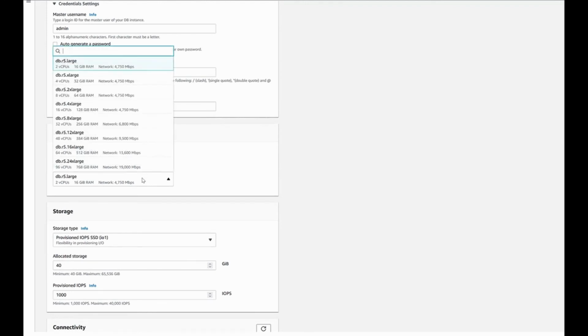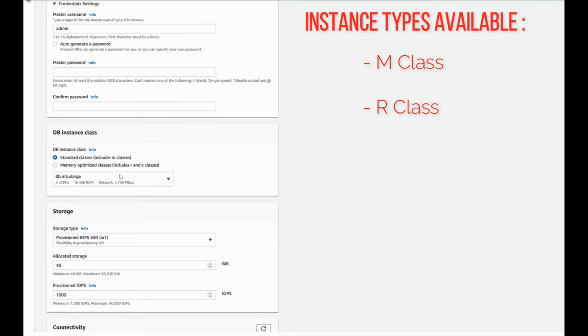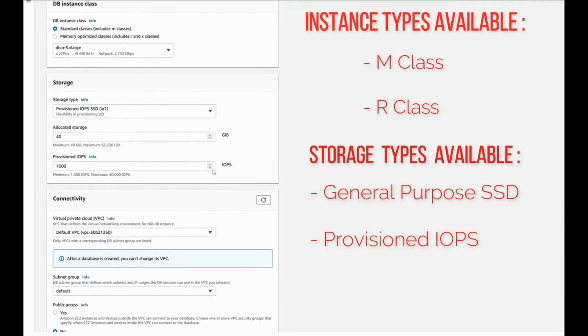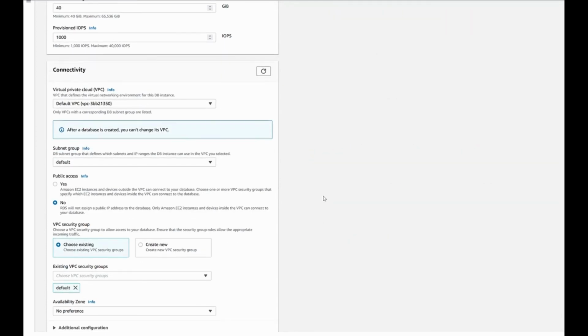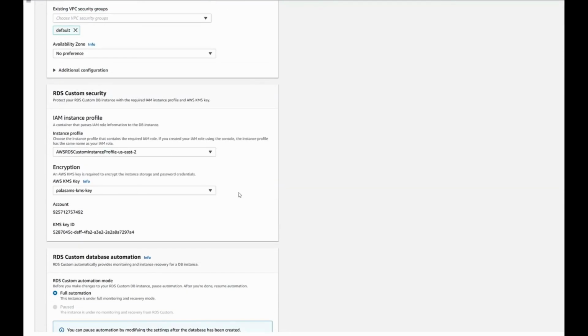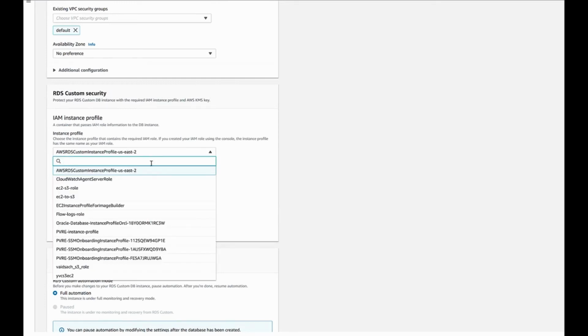The only thing that you can notice is the instances that are available, and also the storage type, where you would see it's the IO and the GP2 that's available in the dropdown. The rest of the connectivity and your VPCs is as normal as you would have for your normal RDS instance. You can just select and choose your options and continue.